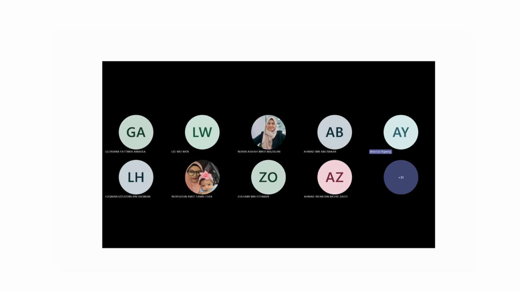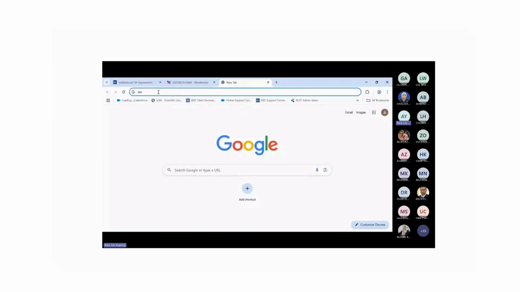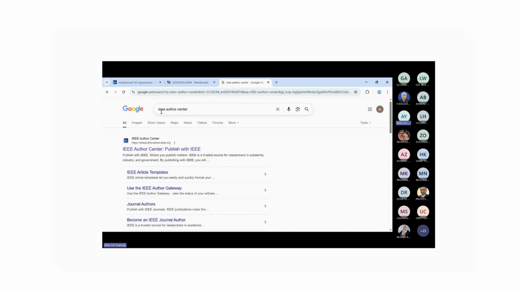And I will bring you to IEEE Author Center. Give me one minute. Okay, let me start sharing now. Of course it's good if you can remember the URL. If not, at least the name. And that's all you need, like what I'm doing now. All you need to do is just search IEEE Author Center. The first one is the one.